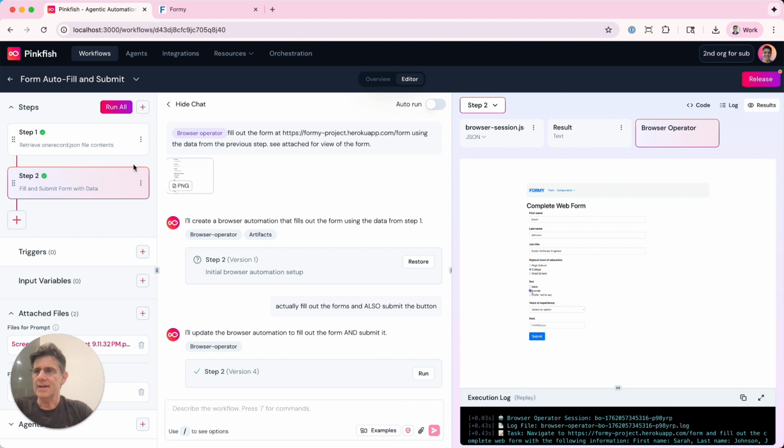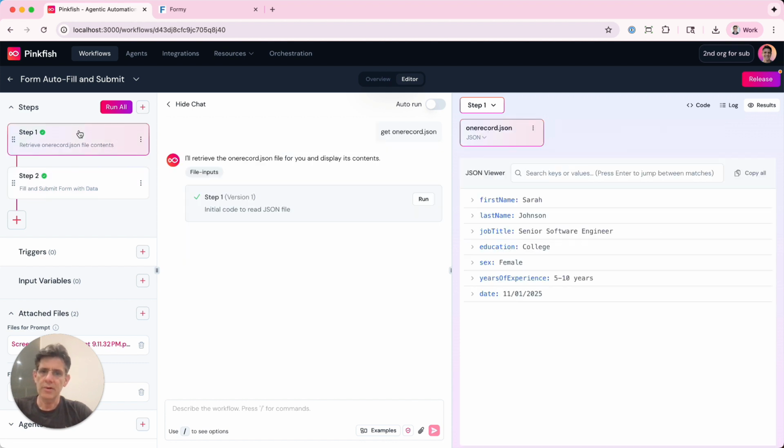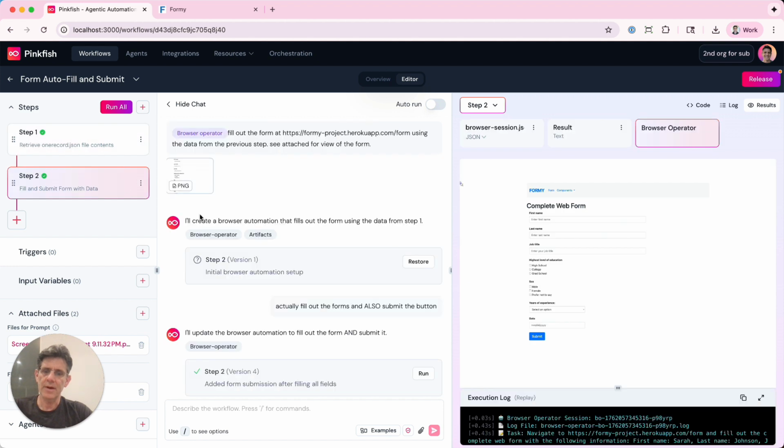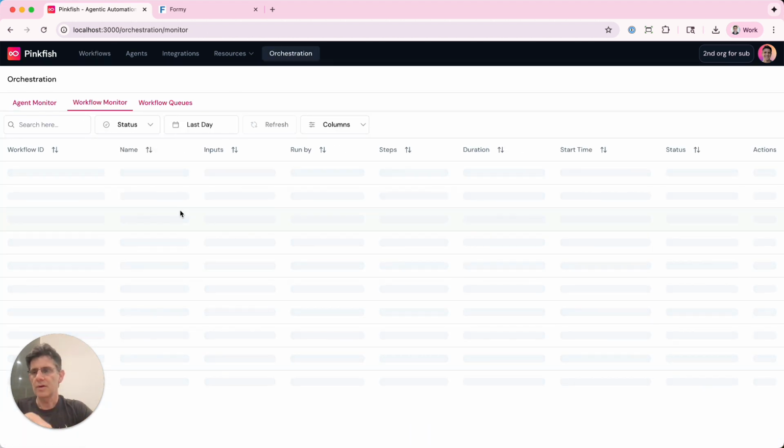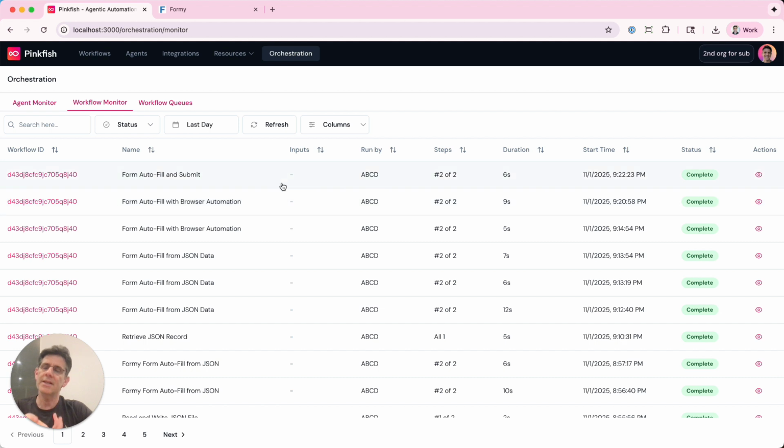So that is it. The key elements are that you load your data in step one, and then use your browser operator to fill out those forms. You wouldn't want to do 2,000 all in one workflow here. You really want to do just one at a time, and then you can recover from failure pretty easily, because if you have 1,000 running, you can go over to the monitor and easily see those that have succeeded and those that have failed. So be sure to do one at a time.